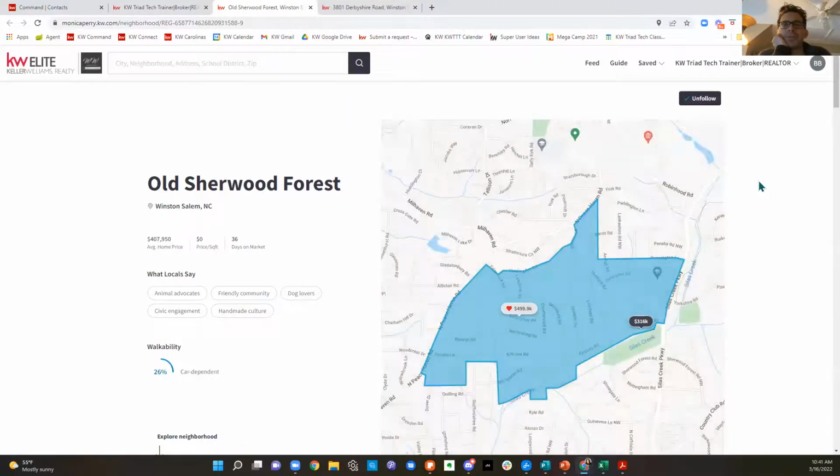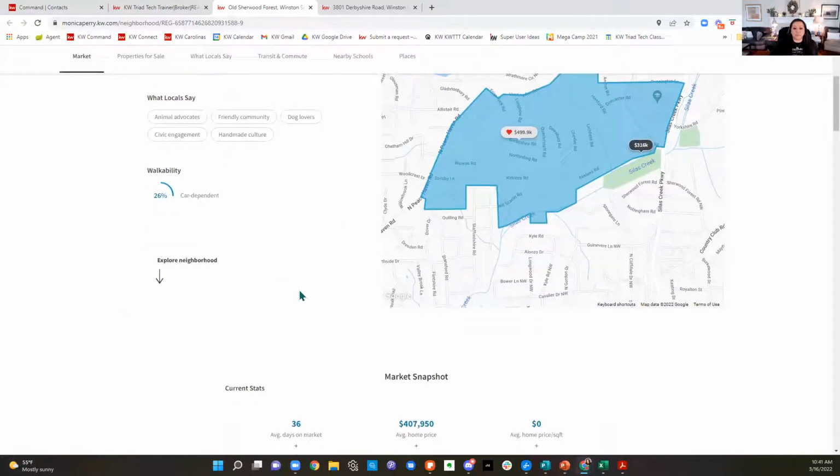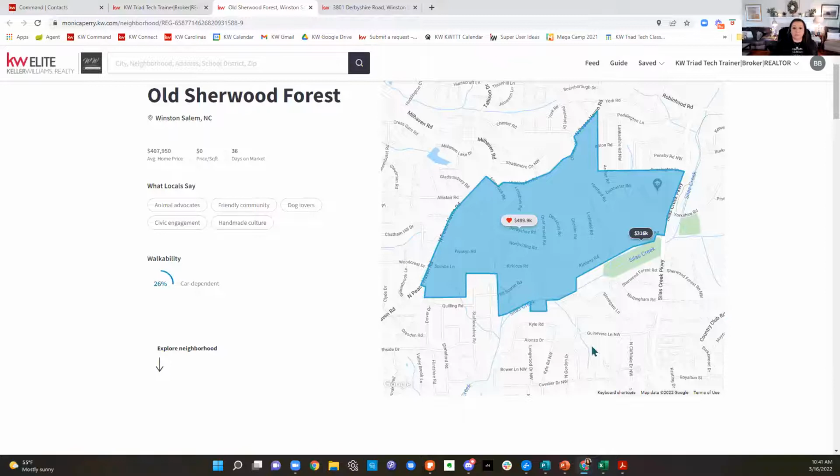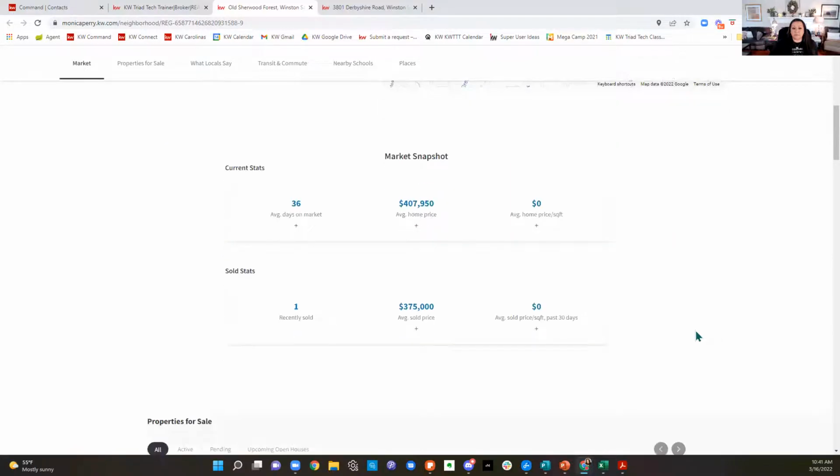If they have the app, they could also have notifications pop up on their phone for that. They get push notifications. And I've got the phone sharing to the computer. So in a minute, we're going to look at the app too. It's essentially the exact same thing, just in a mobile version. Right. Okay. So now that she's looking at Old Sherwood Forest, she gets to see the outline of the neighborhood. What are locals saying about it? What's the walkability score? So let's start looking. This is like an overview. Move down. Market snapshot of the current statistics. Average days on market. Recently sold. Average sold price.